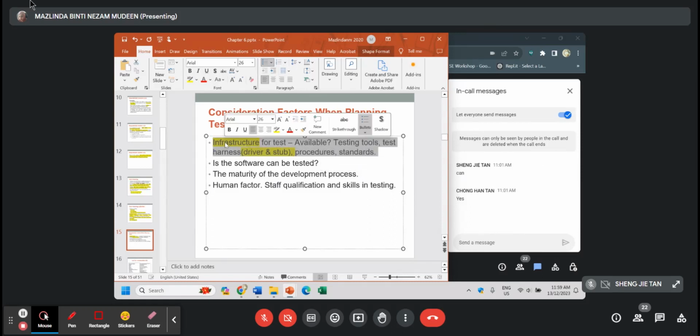So it is part of the infrastructure which we need to get ready for our testing. So this can be part of the factor when we do the planning. If we have this infrastructure, how do we plan? If we don't have this infrastructure, how do we plan? Okay, so that can actually be part of the factor which can affect our planning.